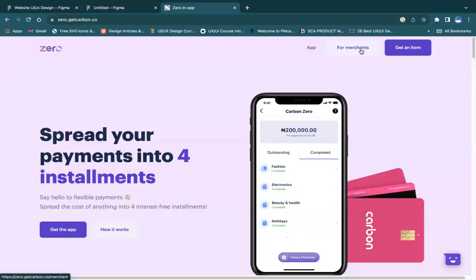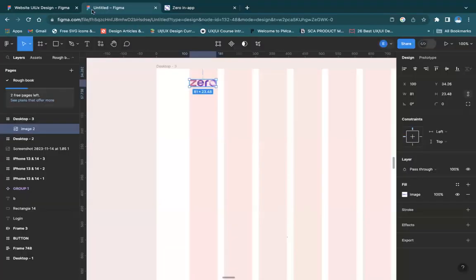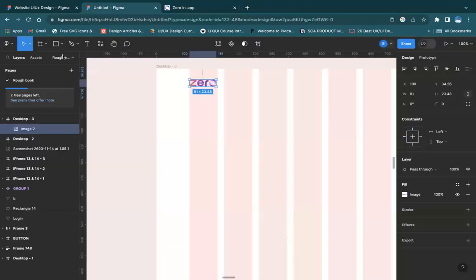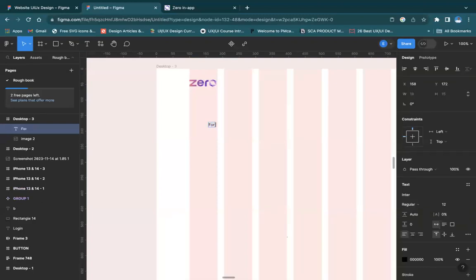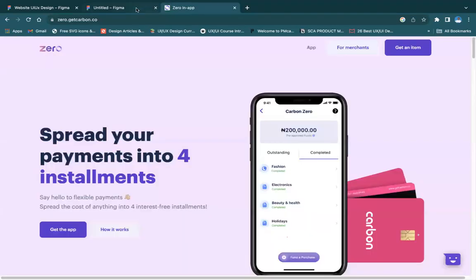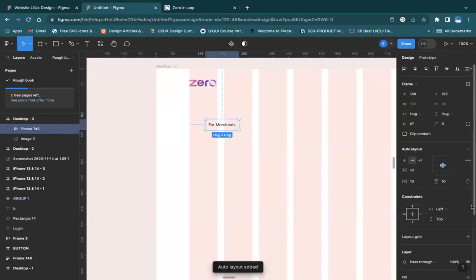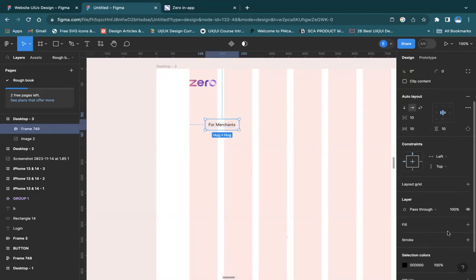Then the next thing is what do we have here? We have app for merchant and get an item, two buttons. So I'll just create the button. The first one is for merchants. So auto layout button. I'll type for merchants and then press Shift A. After doing Shift A, this is 10, this is 10. I think this is okay. And then I'll add color to it.